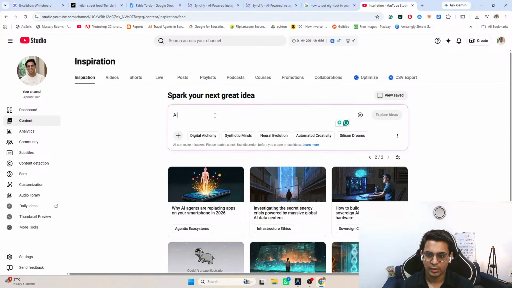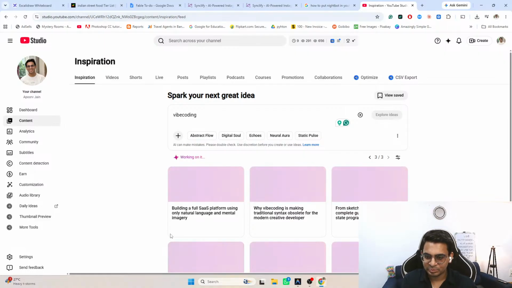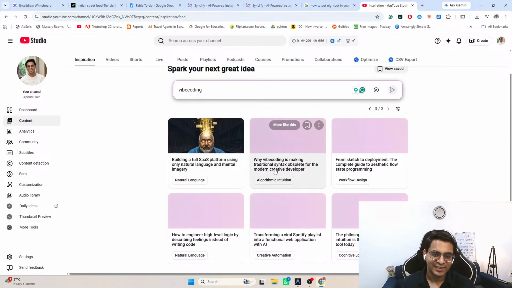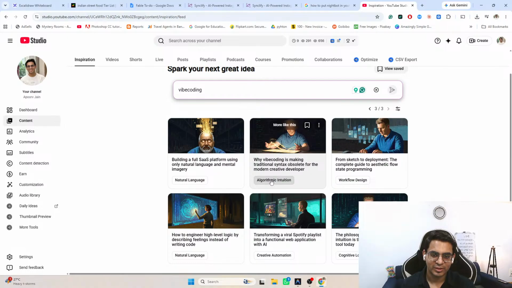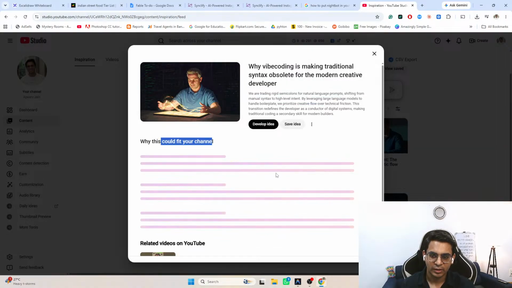Right. Vibe coding. Let's see what it tells us about vibe coding. Does it even know that we have Fable, or is it running some very bad and old AI? Building a full SaaS platform using only natural language and mental imagery. So it's giving me a definition of vibe coding. Traditional syntax obsolete for this. I say what it is. Why this could fit your channel. Okay, I like it.